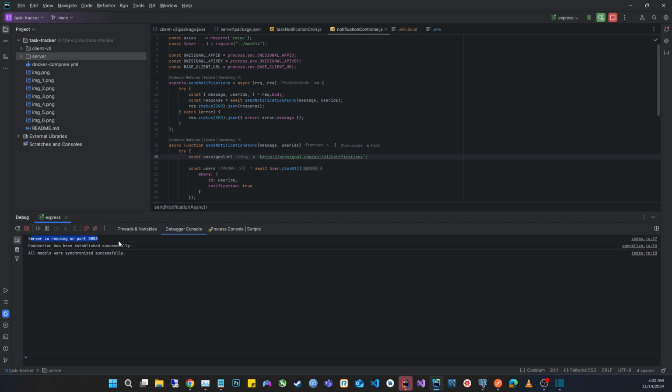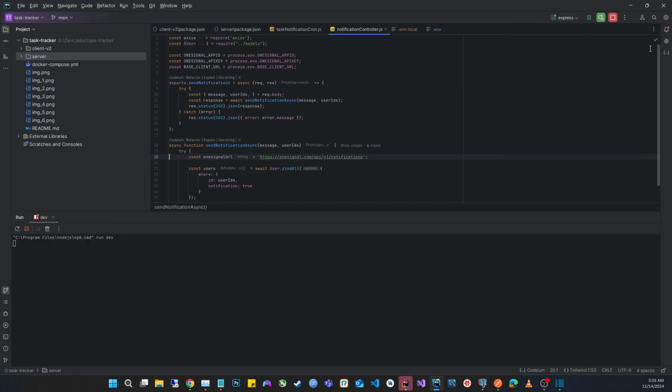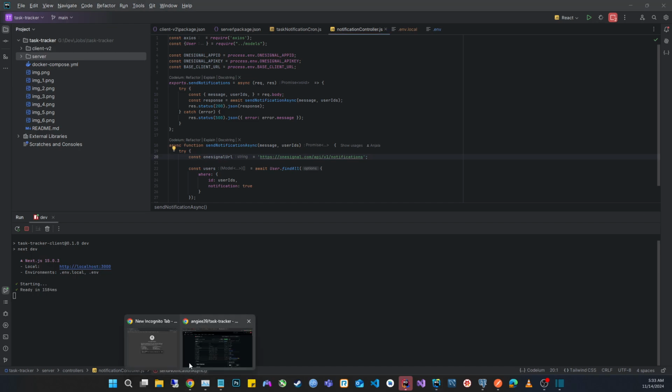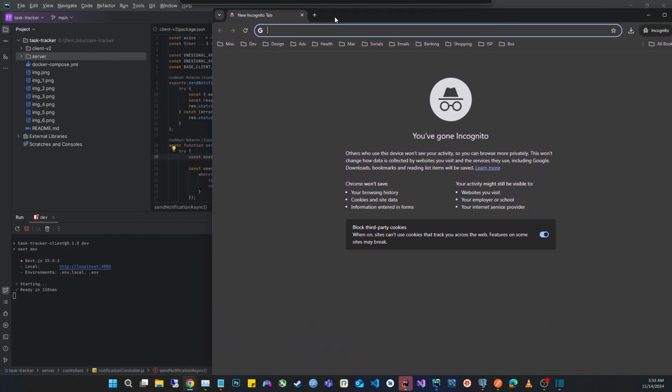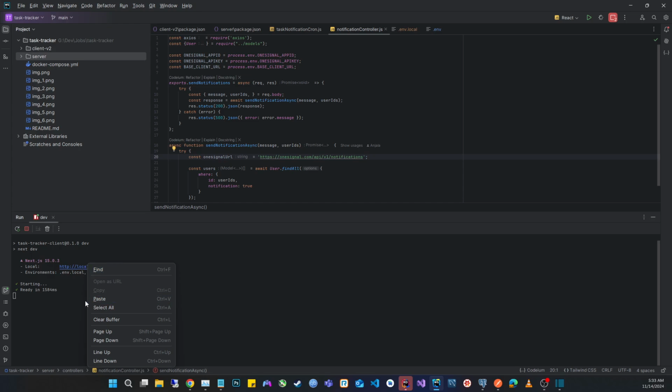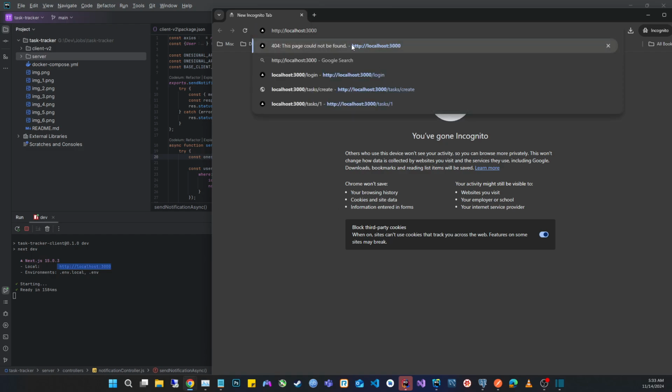So that is done, service running, all modules were synchronized. So now I'm gonna run the client. So client is also done. So what I'm gonna do is run this client on an incognito browser, so my previous data is not recorded. Let's just copy this one and paste it on the incognito server.